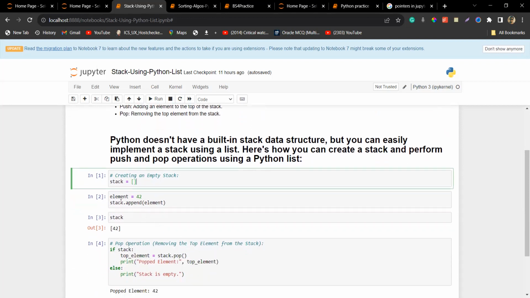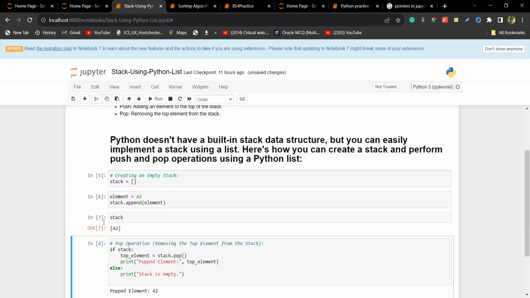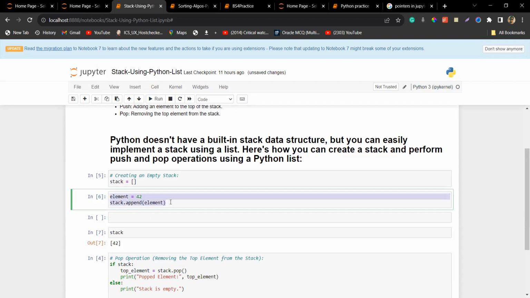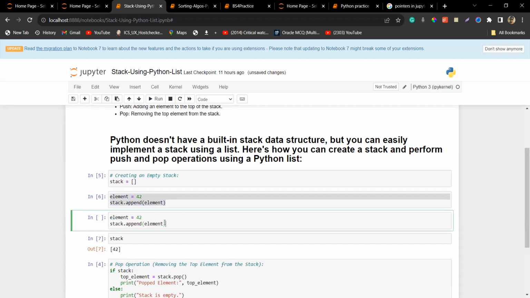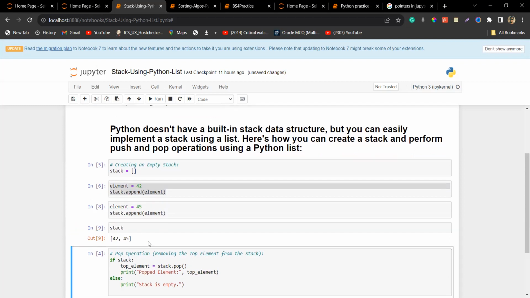What we are doing is we have element 42 and stack.append. For pushing you need to use the append method, so it will push the element at the last. Let's see, I will run it, and now I see this is the first element. After this element, I want to push one more element, let's say 45. Now you can see I have 42 and 45. Because I'm pushing, 42 is first and 45 is the last element. So this is the last pushed.